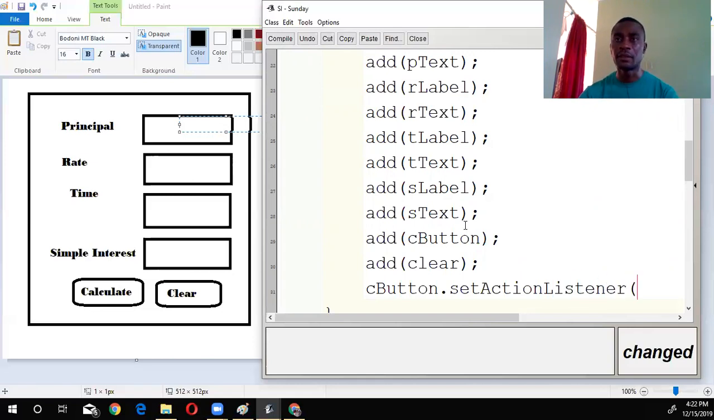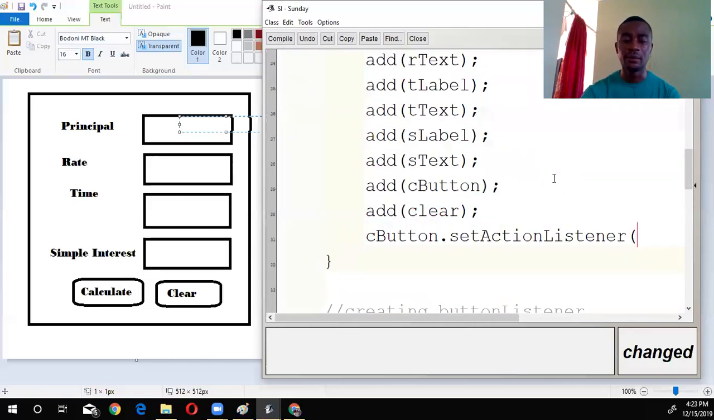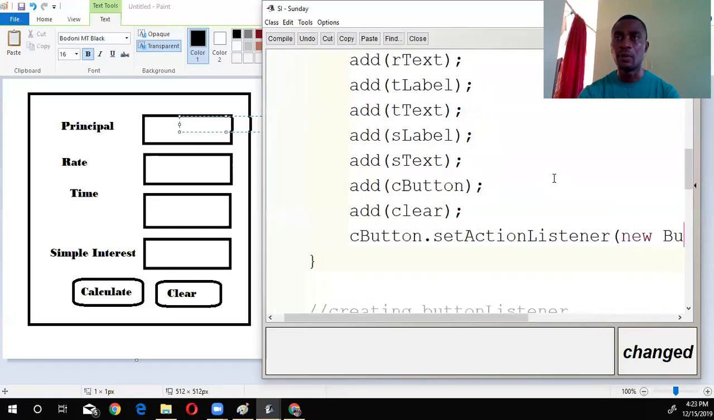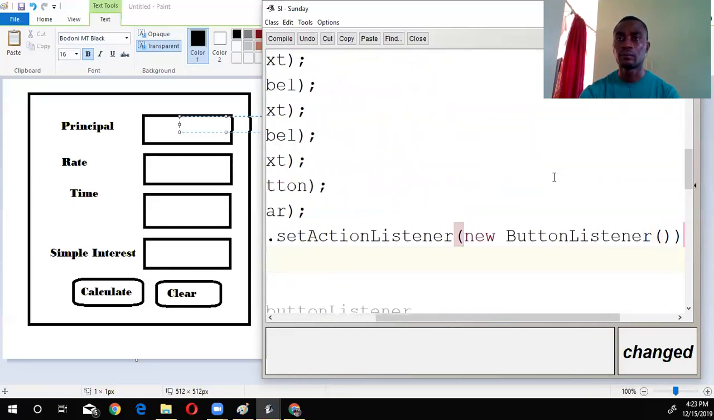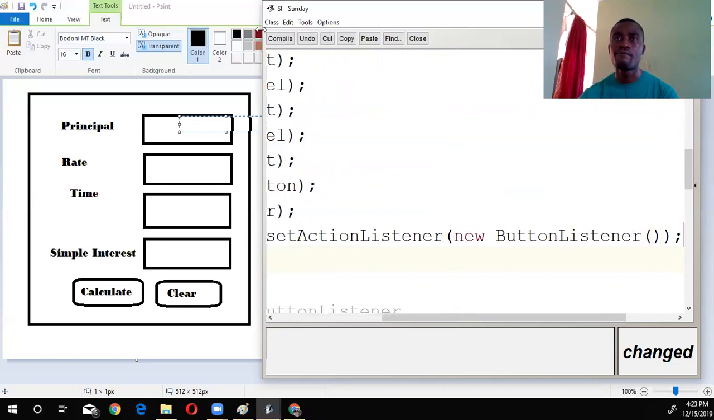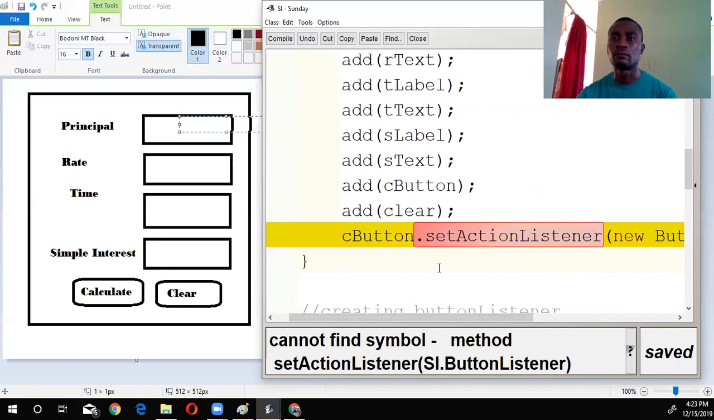And we're gonna just create an object of the button listener class. So we're gonna say new button. All right, so that sets the listener for our button. I should say add action listener. Sorry.